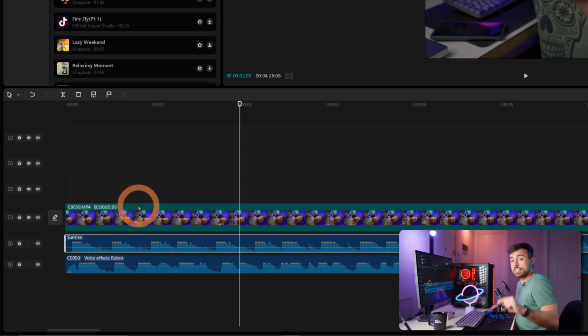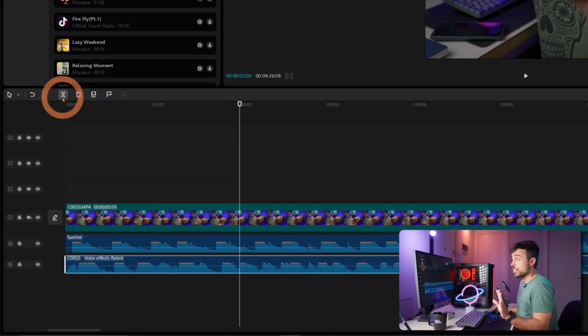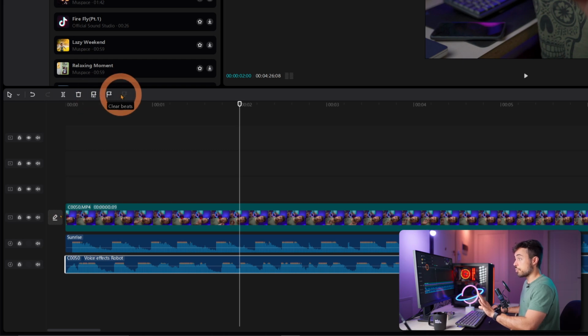But besides this trick, now we have some different buttons that appeared up here on the left, which are different from the options we had before when we had the video clicked. Now we still have the split and the delete functions, but these three other ones here are functions in which you're going to be able to detect the beats on a song, for example, or that you can set yourself markers for you to cut the footage.